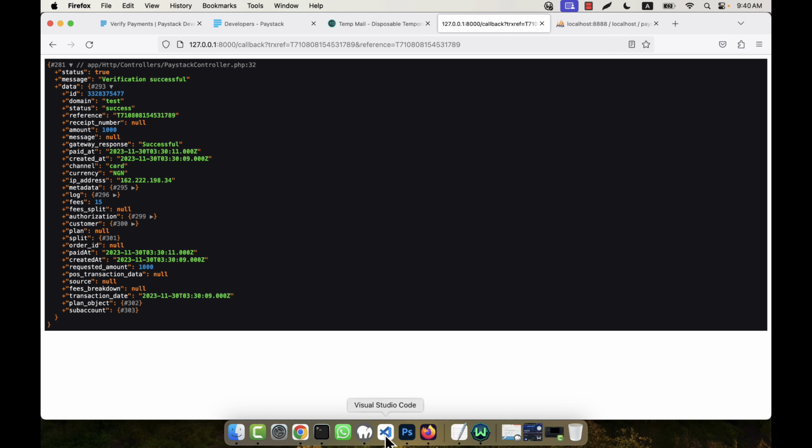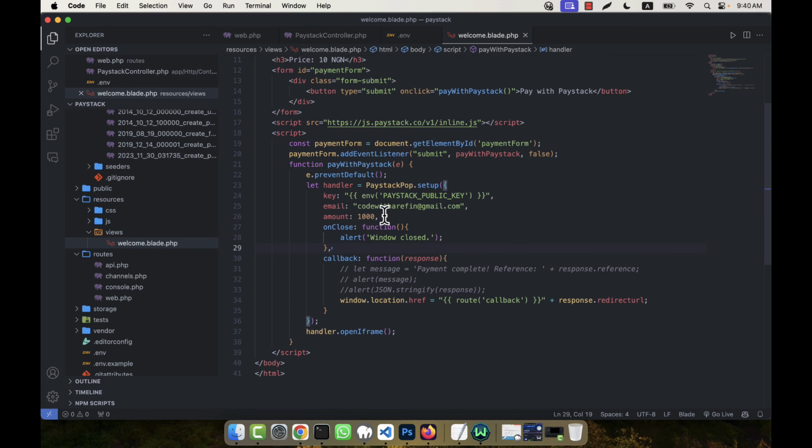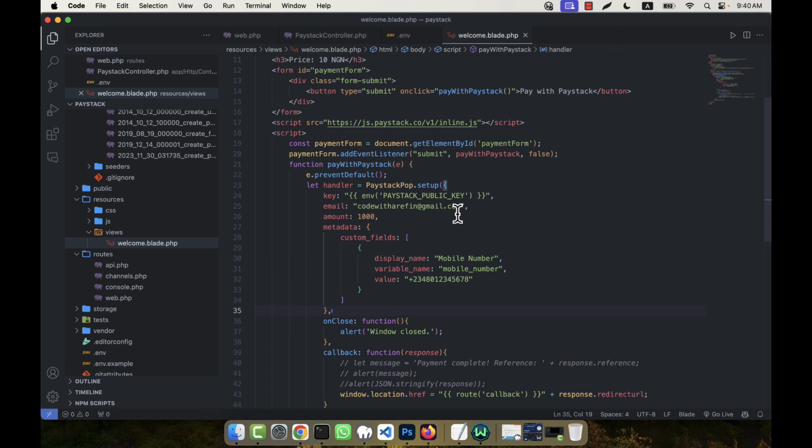So under the metadata, I can add some custom fields into the welcome.blade in this location. After the amount, I can use metadata. In the metadata, I can use custom fields like this. This is an array, and here you can use the display name, variable name, and value. In this way you can give some information. The value is not a mobile number here, it is my product name. So here laptop is the product name.